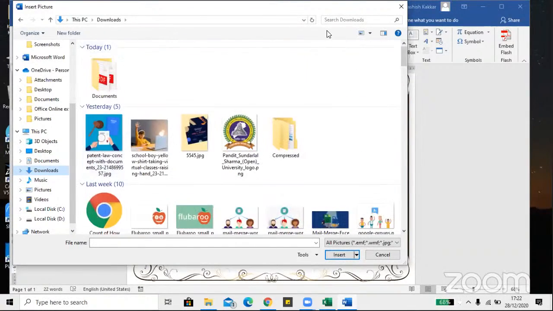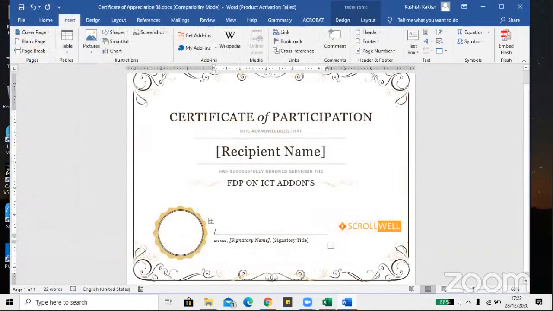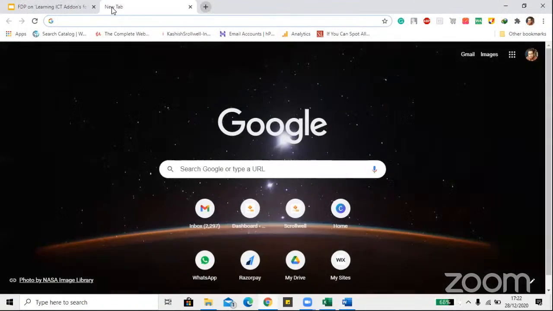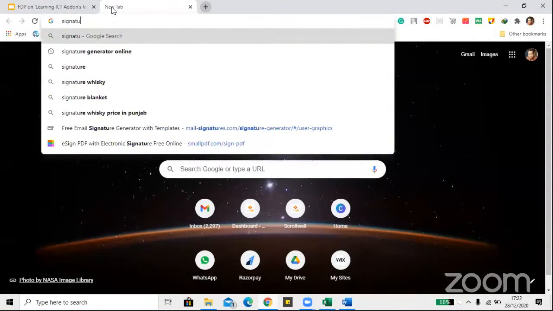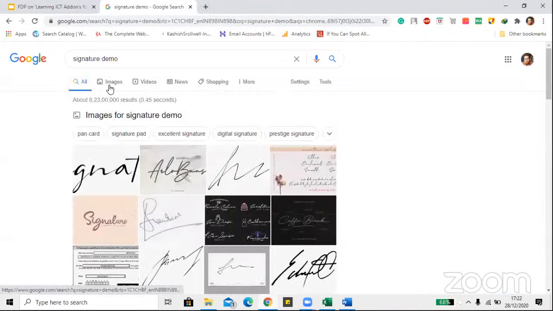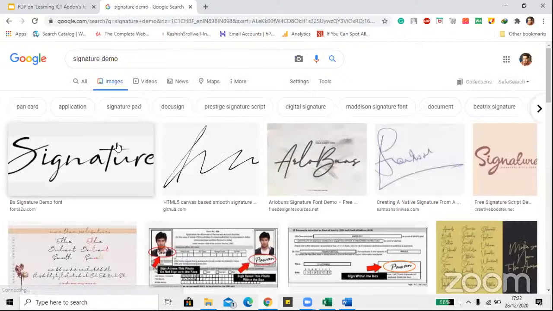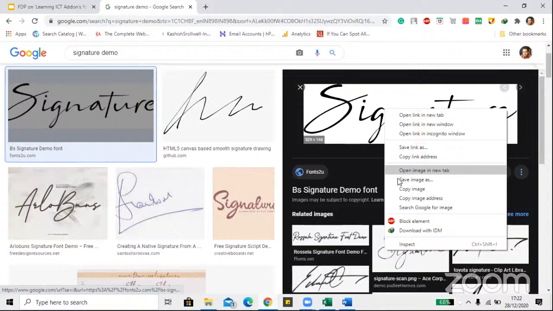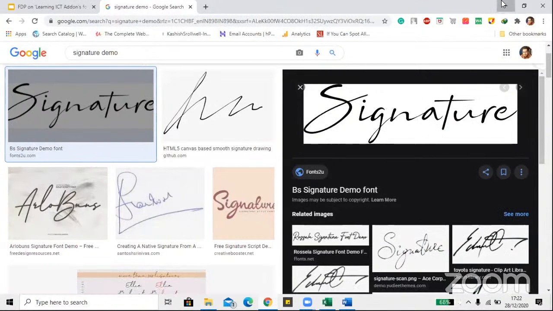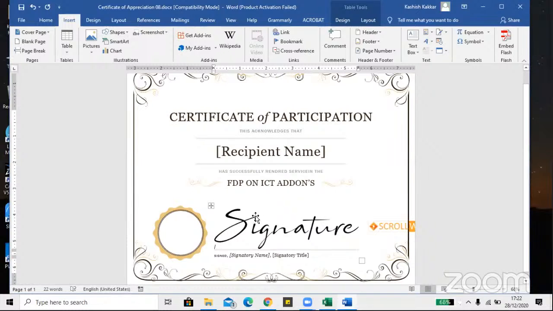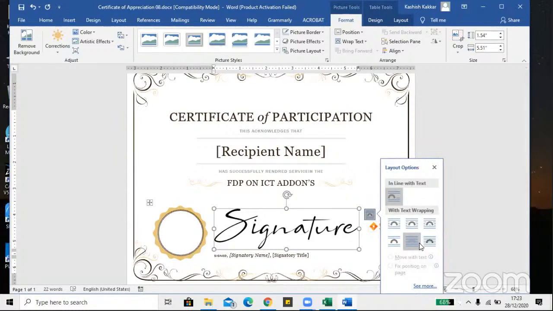So here I'm not having any signature image. I can insert the image. Here I am copying this image for the purpose of signature. In actual, we have to use the image of signature.